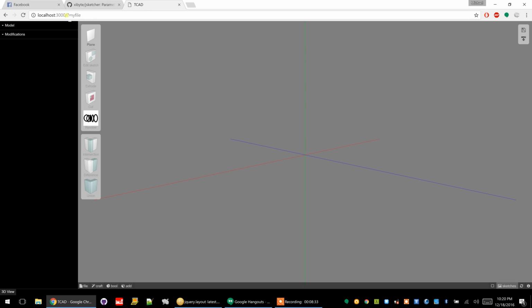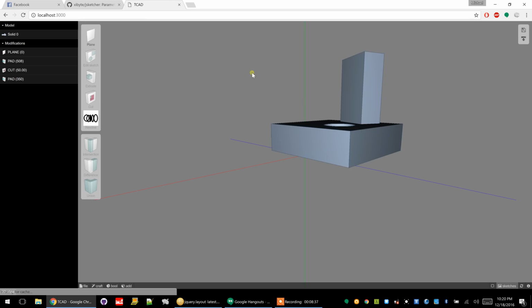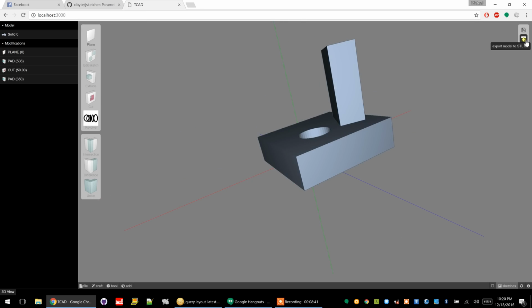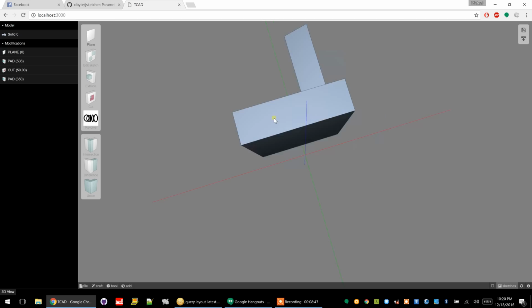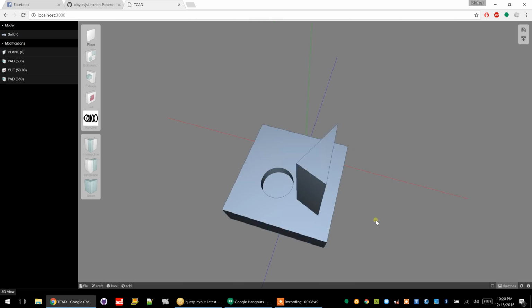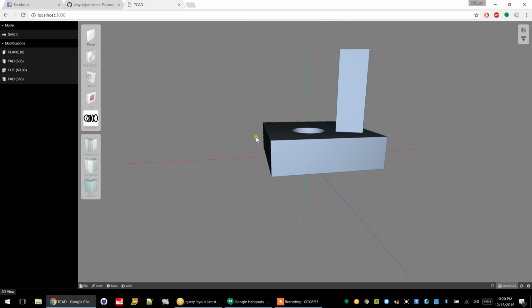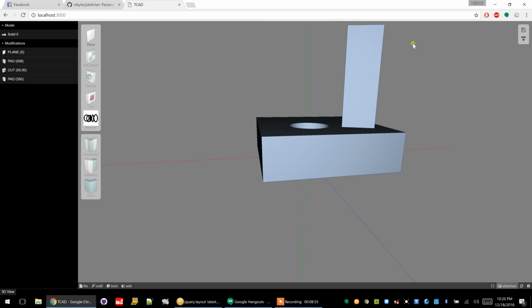So, this right here is a blank empty file. If I go back over here, this is the one I was just working on. I can also download it as an STL, so you could do a 3D print from it. And yeah, it's pretty amazing. That's what I wanted to show you guys.